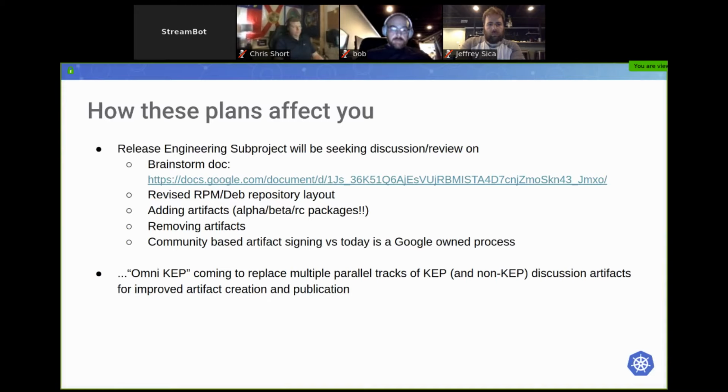So how this affects you. We've got a brainstorming document where we're trying to collect what it is we're looking to do there, and that's sort of ahead of a newer, better KEP describing what we want for a release process and getting it towards an implementable state. But as mentioned, better repository layouts for the RPMs and debs, adding artifacts, so getting packages for alpha, beta, RCs, so those are usable.